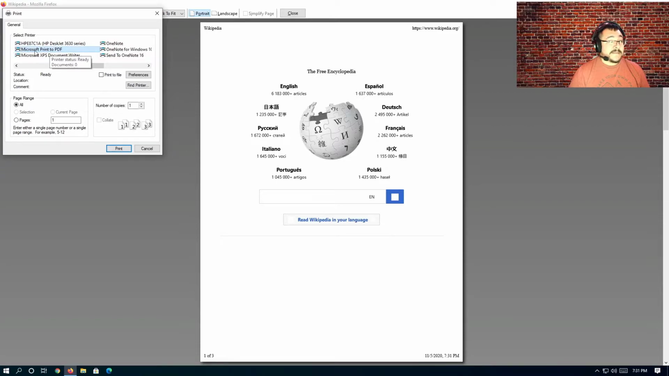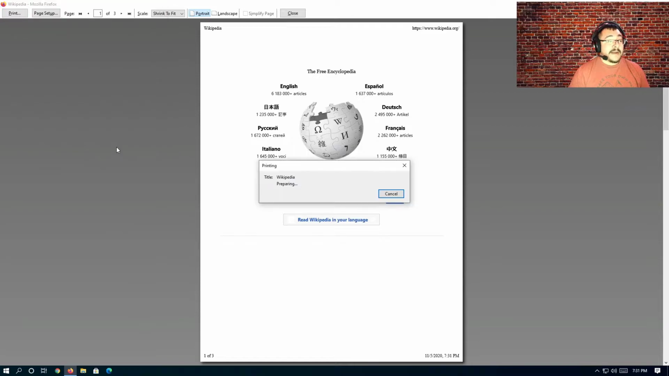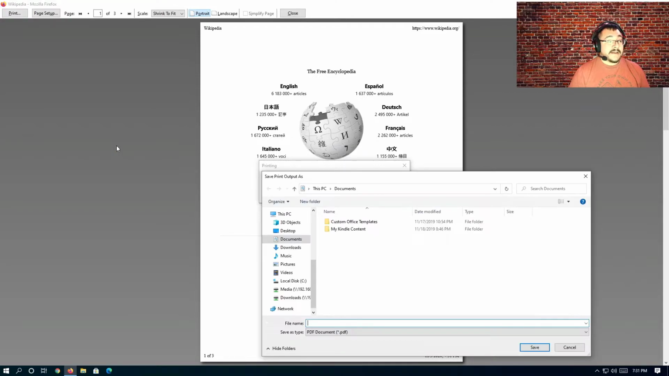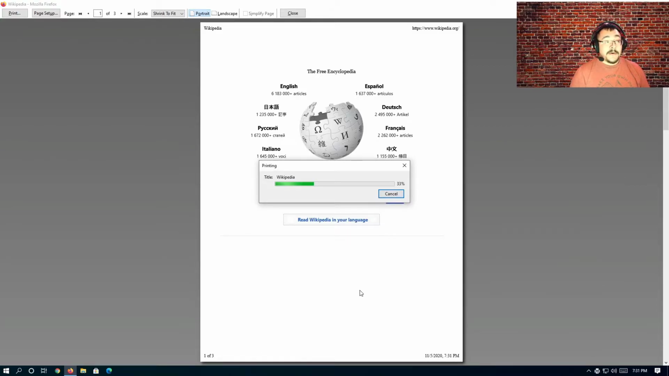There it is. Once we hit print, it's going to prompt us to save to a location. Here I'm just going to put it on my desktop and we'll call it Wikipedia. That will go ahead and save this Wikipedia page into the Wikipedia PDF.